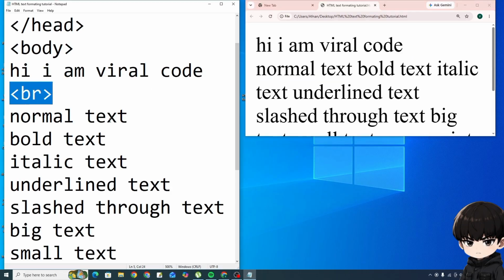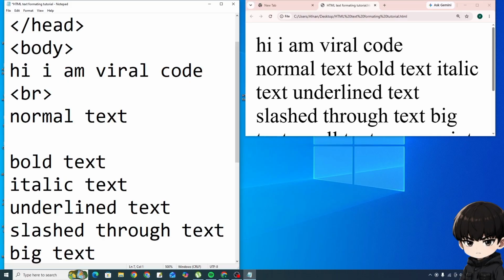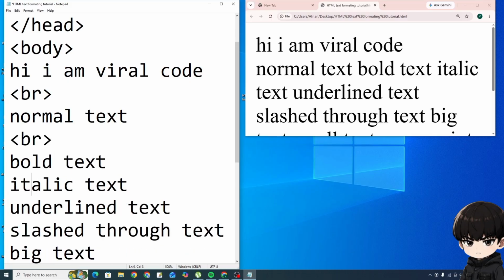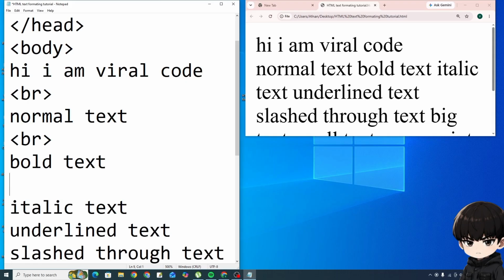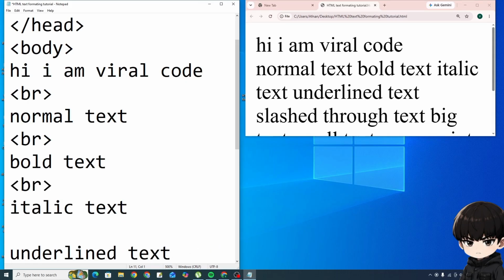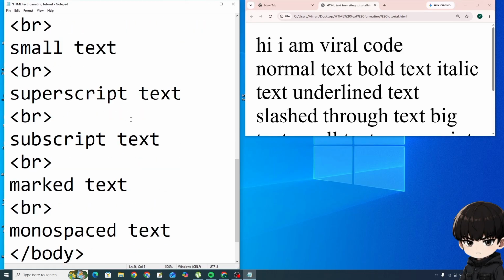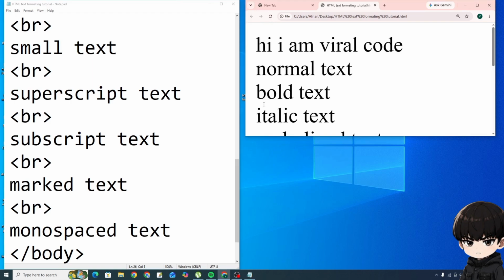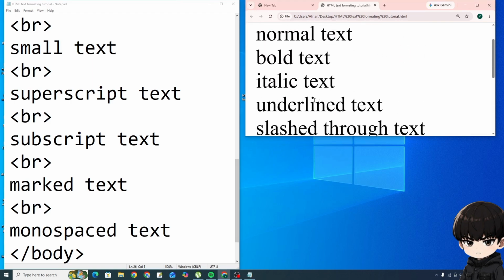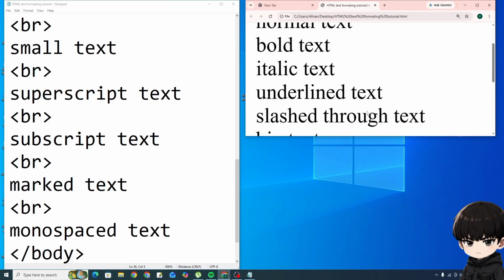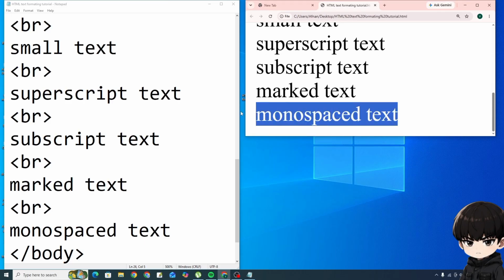Now as you can see that I have added it, and now my normal text and the other text are separated in different lines. Now let's add it in between every one of them. As you can see, it's written one after another in different lines, like a line break with every one of them, because I added the BR tag.